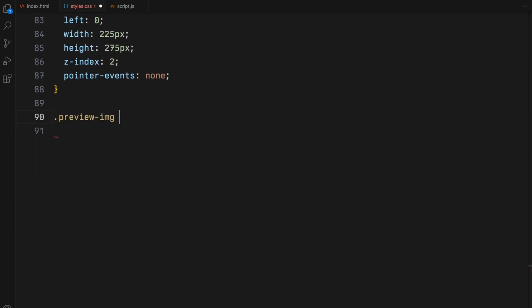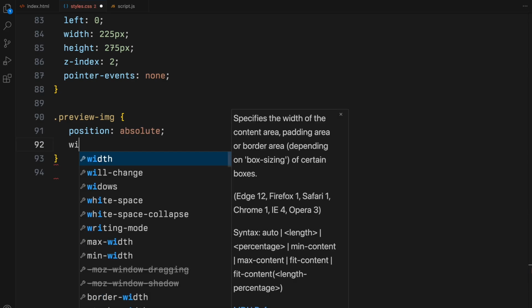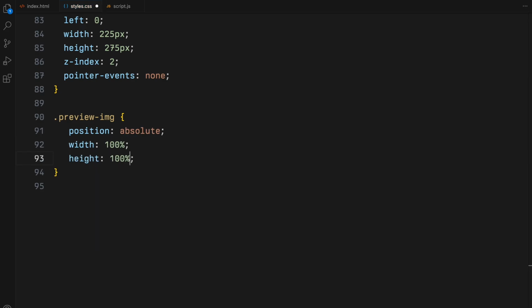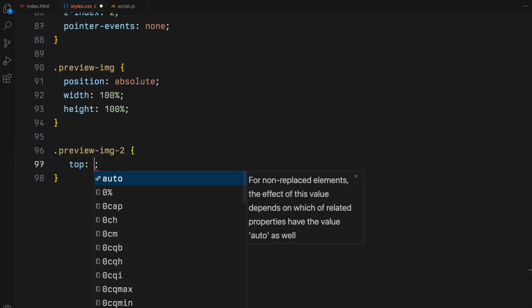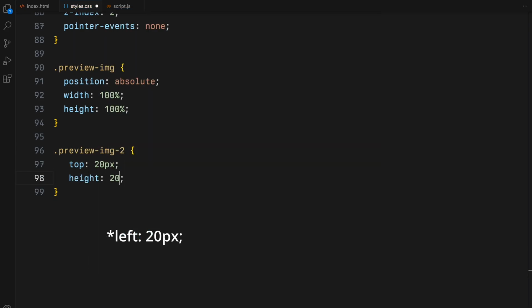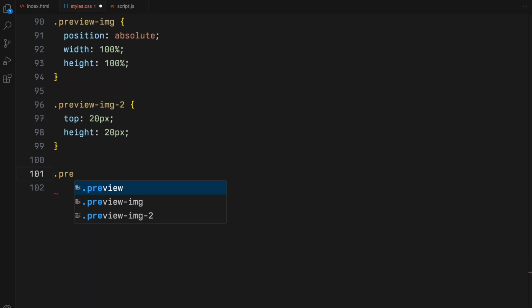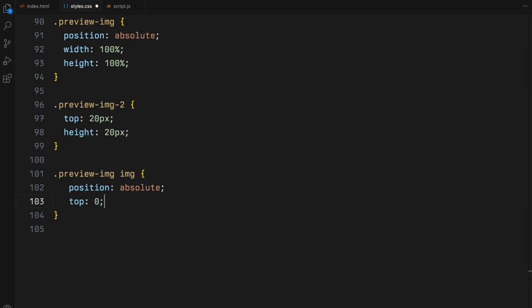Both the preview image containers should also have the absolute position because we will be placing them on top of each other. The second preview image container will have an offset of 20 pixels from the top and left. At the end, make sure you also set preview image position to absolute, as we'll be appending a new image on every new item hover and they need to be stacked on top of each other. That's pretty much it. Let's get to the main part, JavaScript.